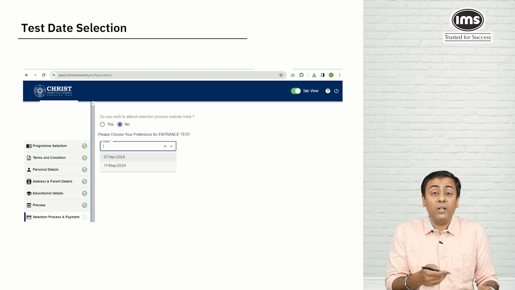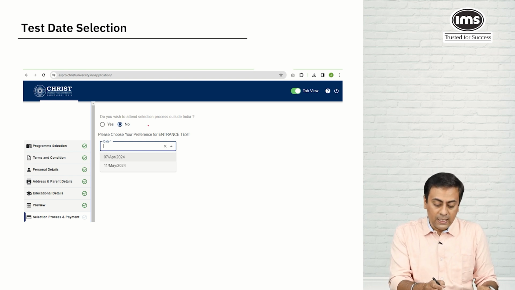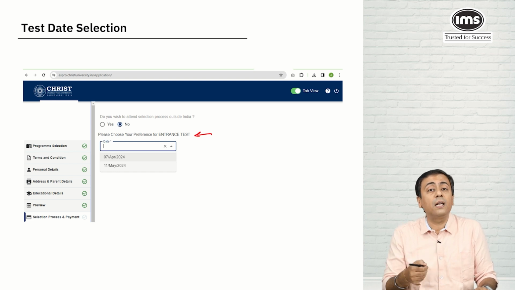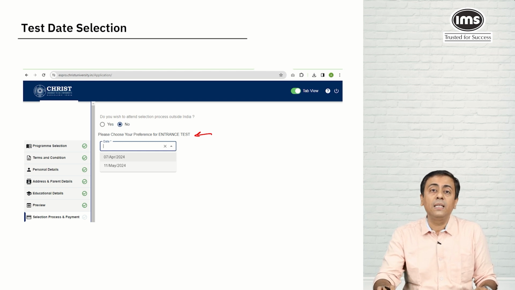After that, it will ask you, do you wish to attend selection process outside India? So if you are an Indian resident, you will select a no. After that, it will show you, please choose your preference entrance date. As of now, in the drop down, there are two dates available. One is 7th April and one is 11th May. So you will select one of the dates.